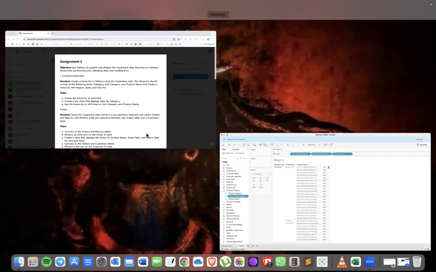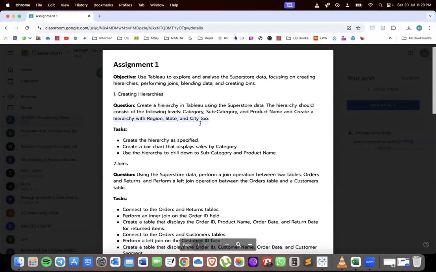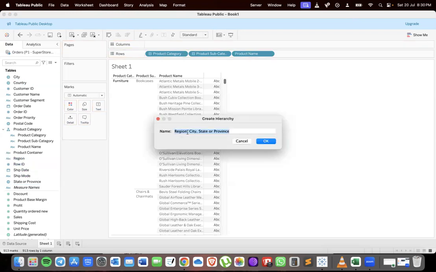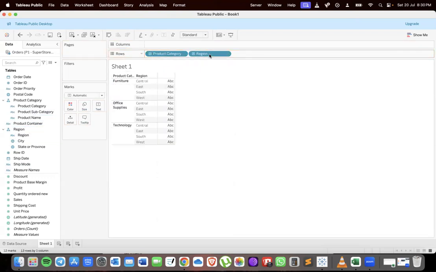Now, they asked us to create a hierarchy for region, right? So what you're going to do is hold on to the keys of state, command or control button, and city, drag it and drop it onto region. And that's your region hierarchy. We're just going to drag it and drop it right here.